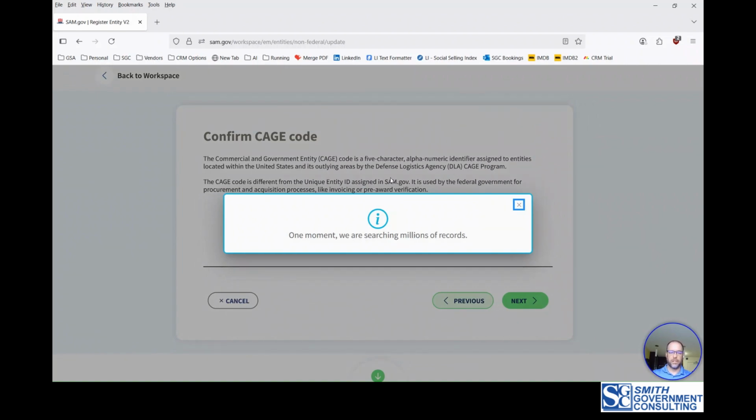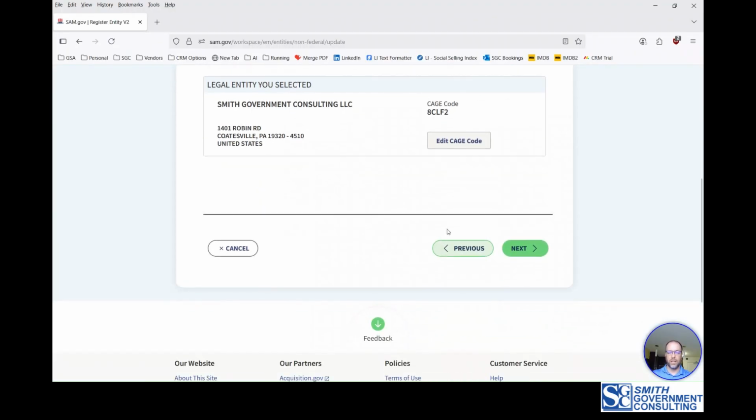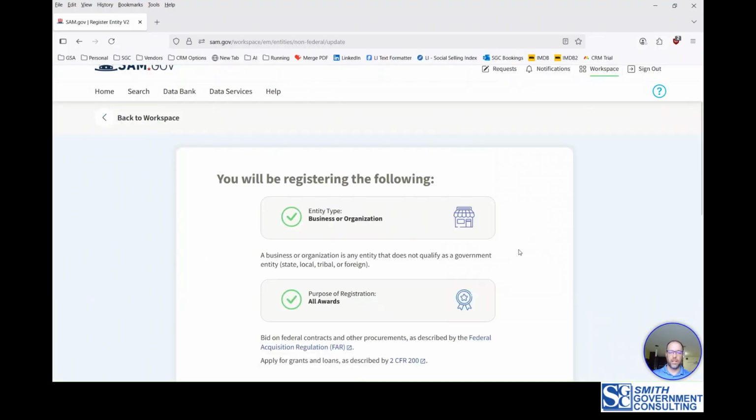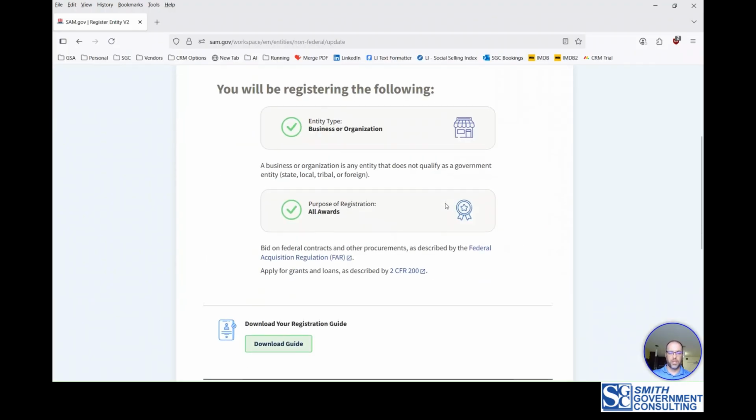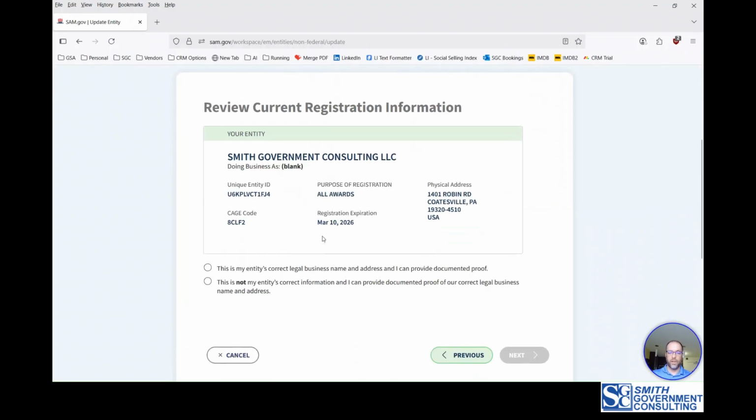And it does take a little bit sometimes to go through, I guess, millions of records. Now it's found my entity information, Smith Government Consulting, my address, my cage code. If you have to make any edits, that's where you'd be able to do that. If you're just doing a renewal, though, this should all be accurate. And we're going to keep on clicking next. We're going to verify that everything is correct. If it's not correct, that's where you have to go back through and make some changes, whether it's name changes, address changes, etc. But for me, this is correct.